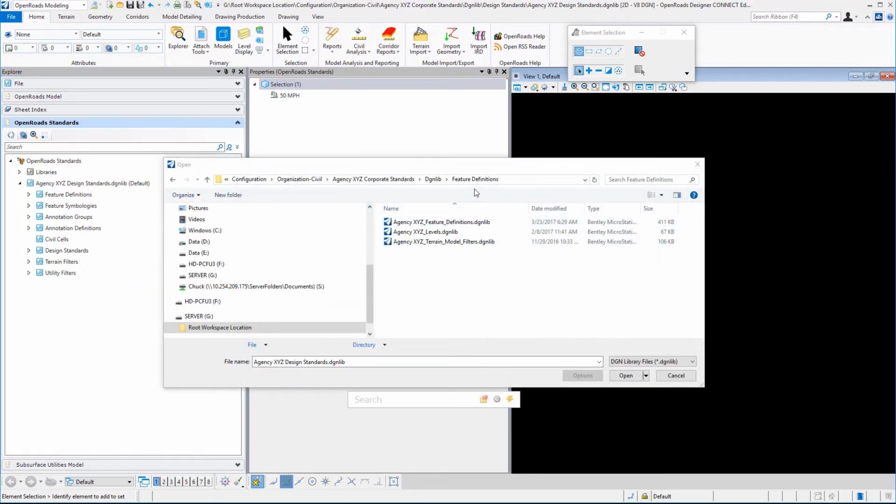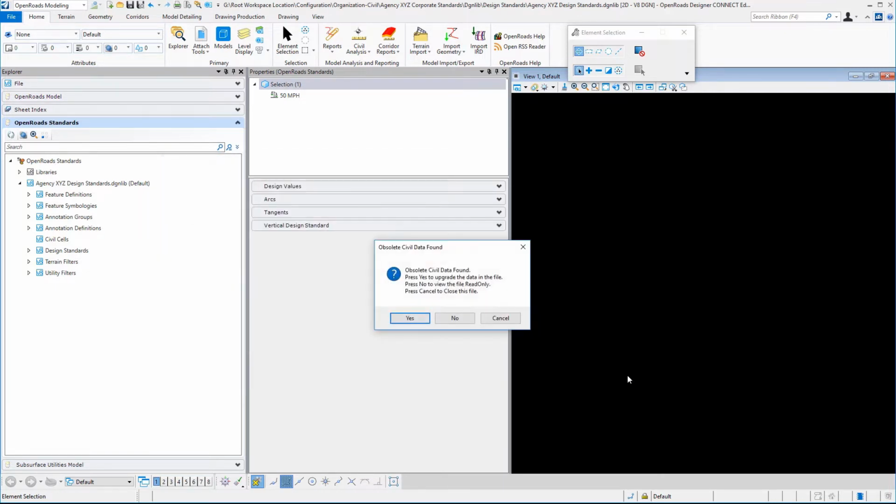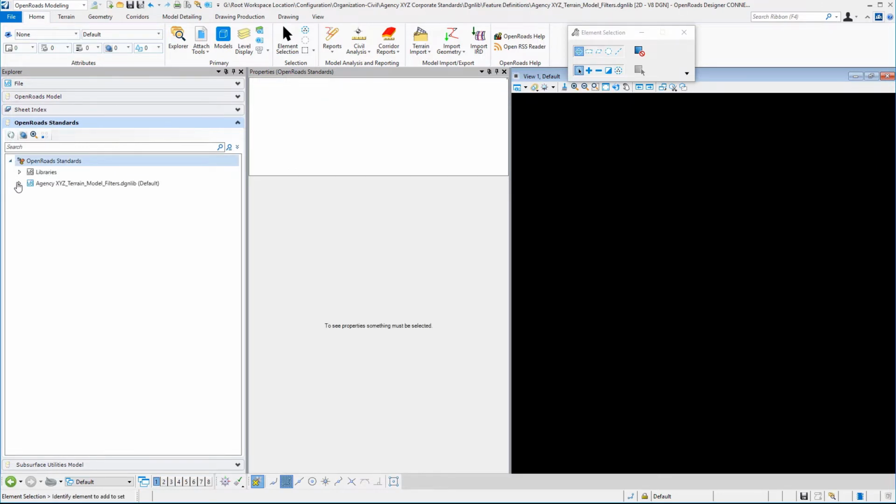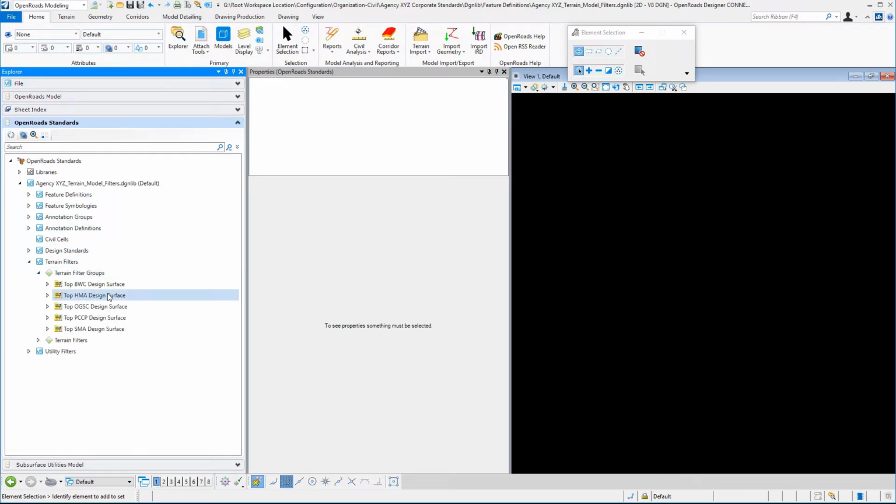Next up, we're going to open the file in the feature definitions subfolder under DGN Lib for the graphical terrain model filters. And so we will select to open that file, allow it to upgrade. Once the upgrade is complete, we go down to our terrain filters and verify that we do indeed see our individual filters and our filter groups. Those all indeed look appropriate.